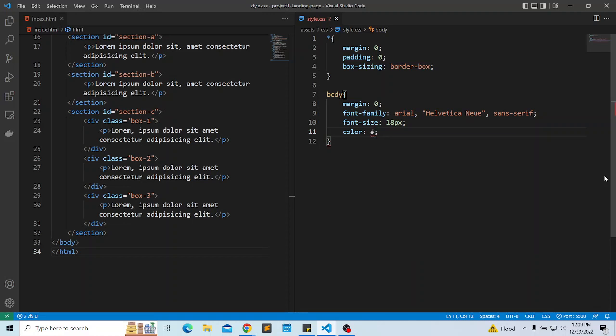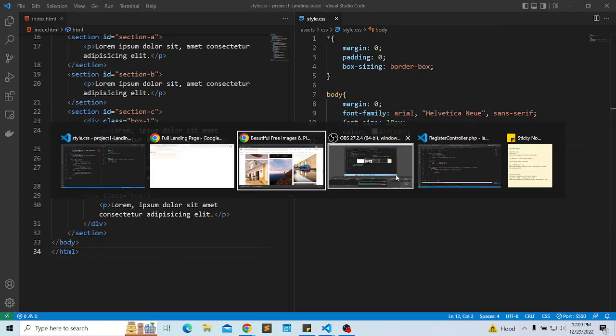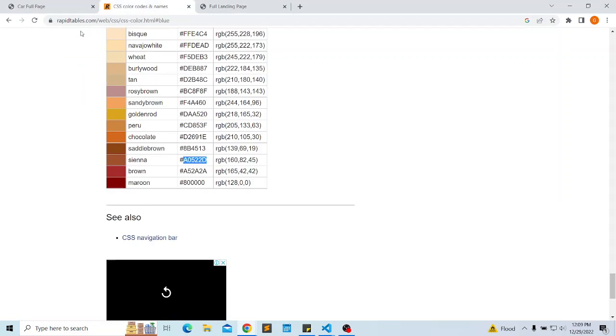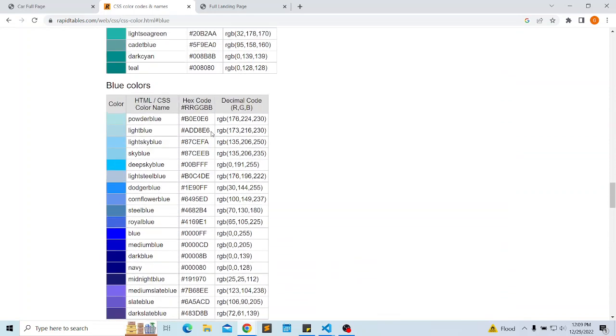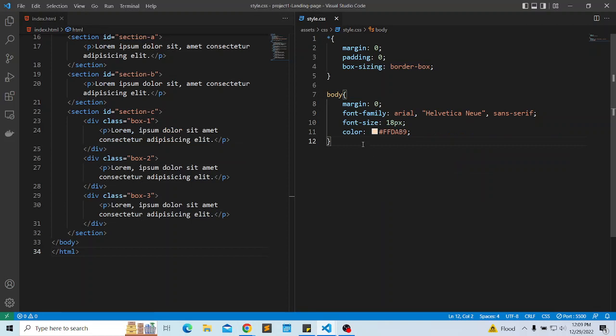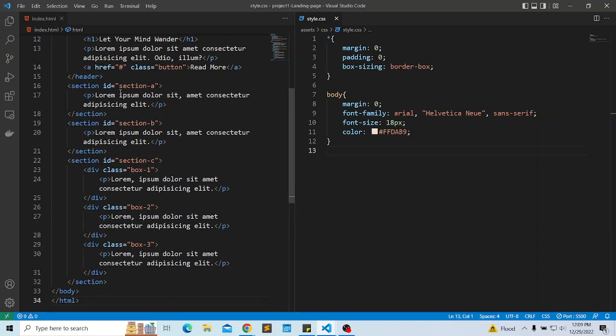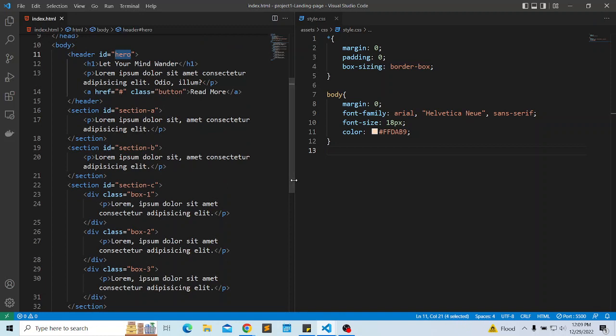something white, let's say FFDAD9. Oh, by the way guys, this hex value for colors, I got this from rapidtables.com here. So we can select any hex value for colors, any as what we want. Okay, and then after the body tag, we're gonna target now our hero section, here, hero. So we can use that now here.